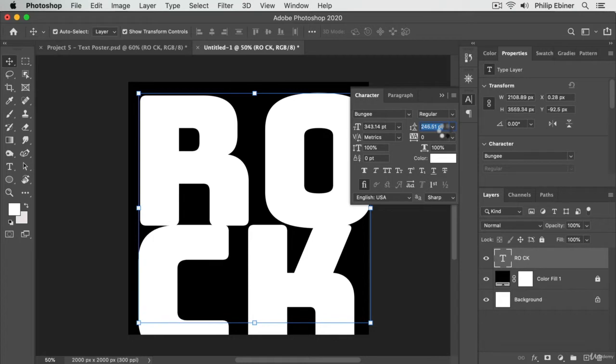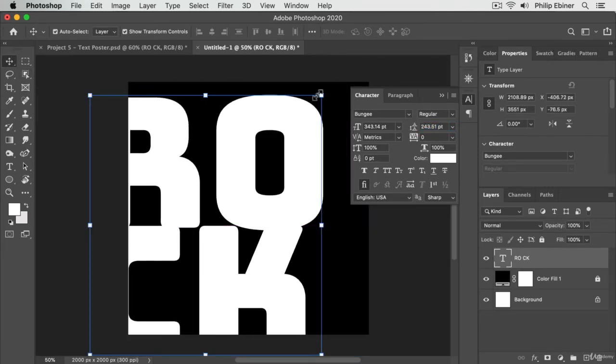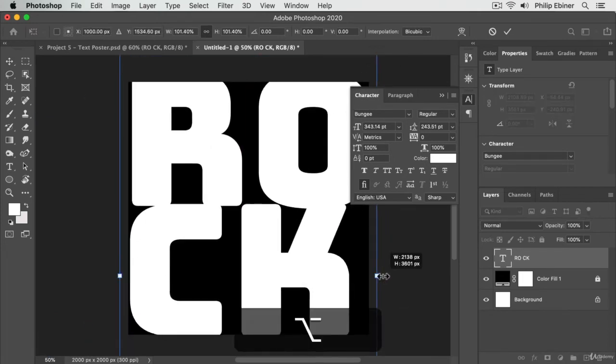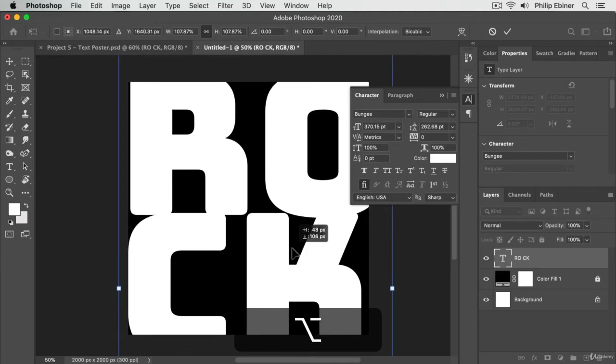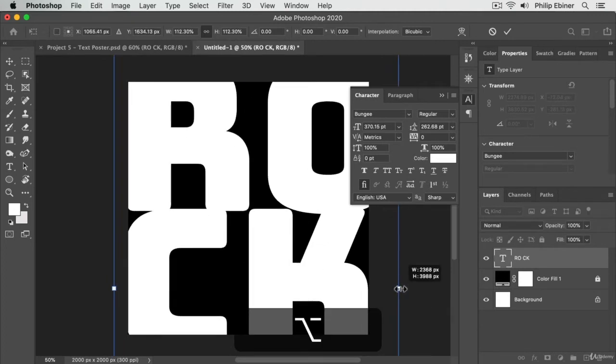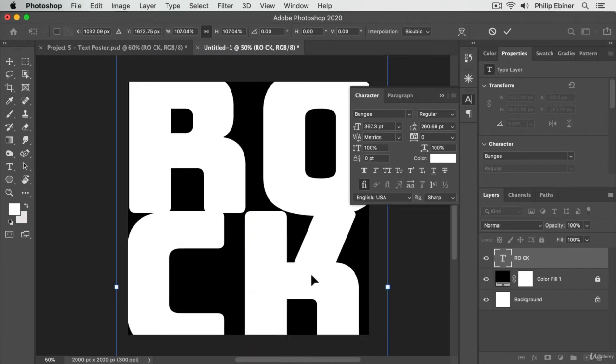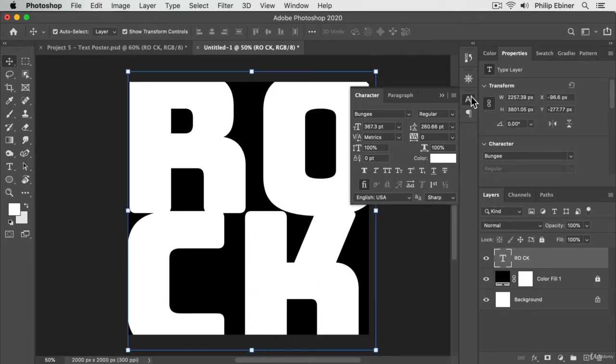So what you might want to do, if you're doing more of a graphic design project like this, is set the leading to what you want it to be. I like how it's touching just a little bit, like so. And then using your Move tool, you can resize it to be the size that you want. So I like having it kind of over the edges just a little bit, something like that. We'll start from there. We can always change this later.